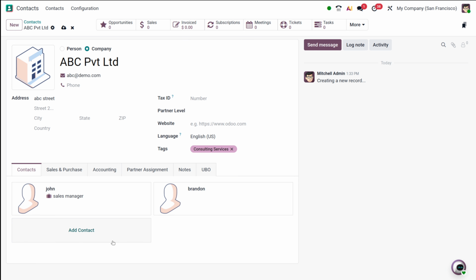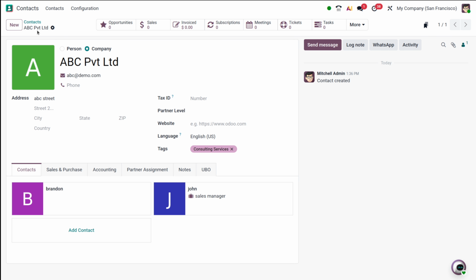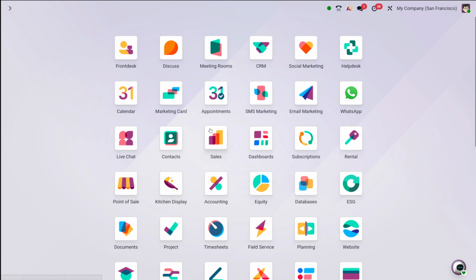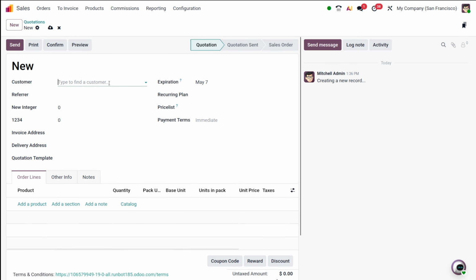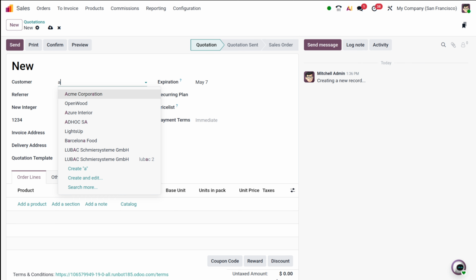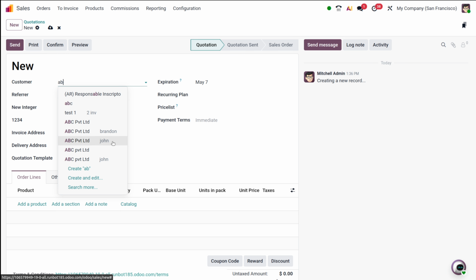Okay, next you have a thing called integration. Now I'll simply save this. Now a contact has been created, which is called ABC company. Contacts are fully integrated with other Odoo modules. I'm going to the sales module, and if you create a new quotation, here you can add the customer. Here you can see the ABC Private Limited that you have created. The customer is coming under that.